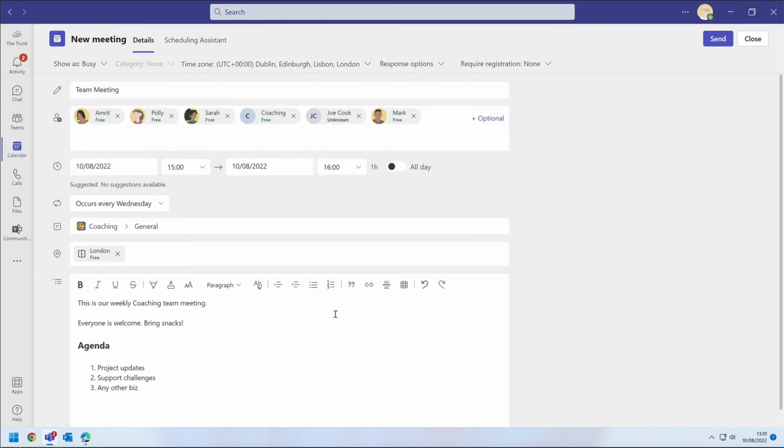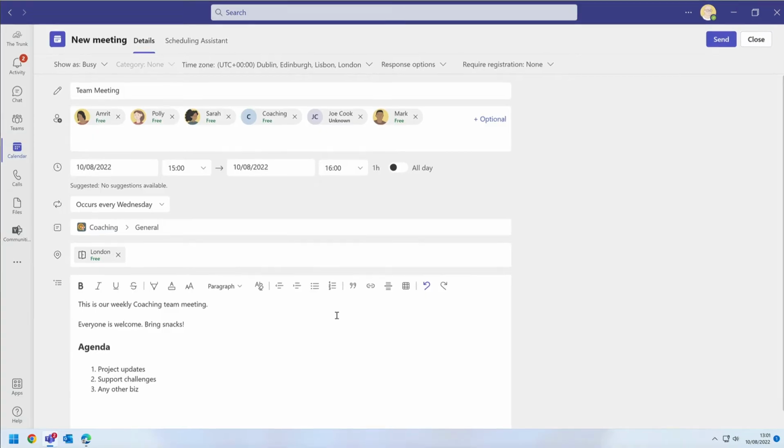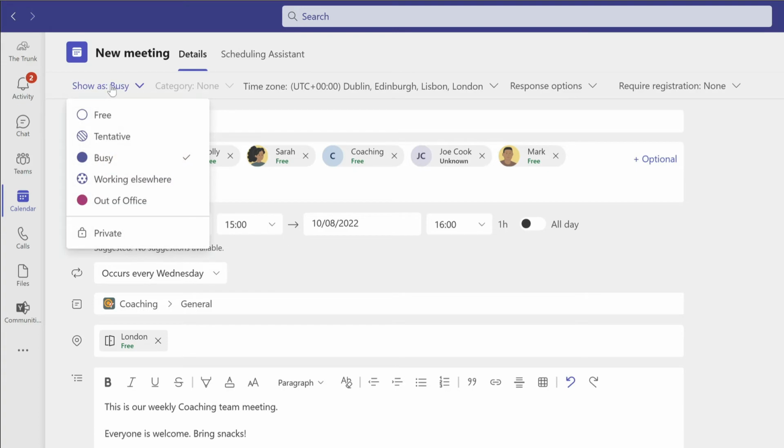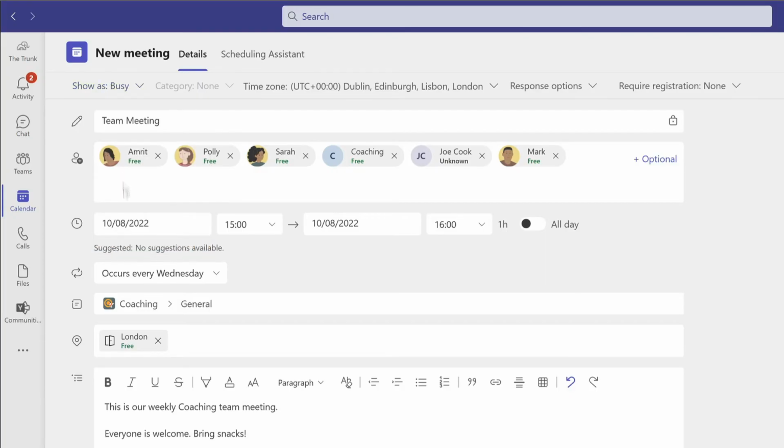You can set your meeting details at the top of the new meeting window too. So Show As is usually set to busy, and you can change that to choose how you want the meeting to display on everybody's calendar. Everyone who accepts this meeting will receive the same status, but they can change it afterwards if they want to. Choosing private will hide the meeting title and description from anyone looking at your calendar.